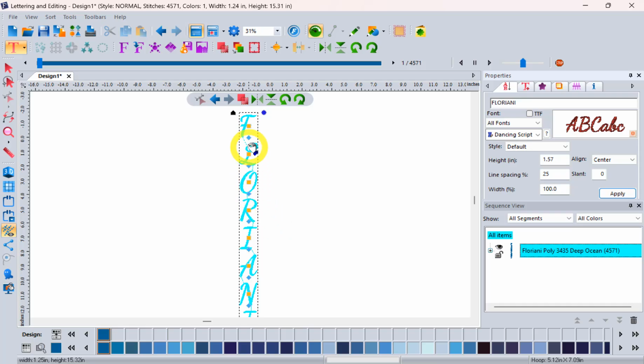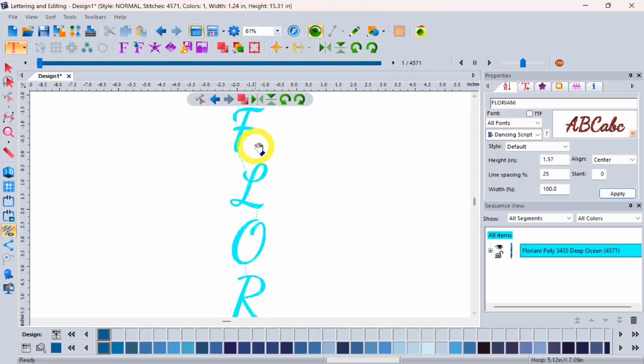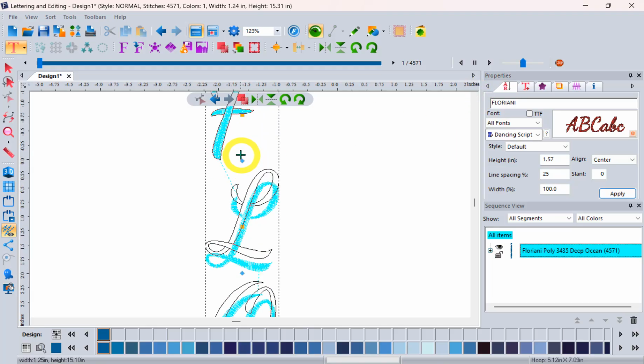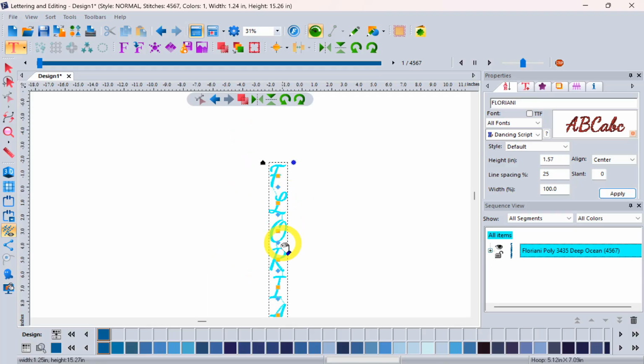You are able to use the same blue and gold handles as always with your text. The handle between the F and the L will adjust the L and all of the letters that are after the L. So if I use the handle between the L and the O, it'll take the O and the R and the I and all the rest of the letters with it.